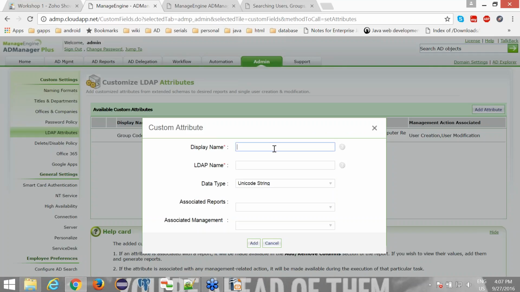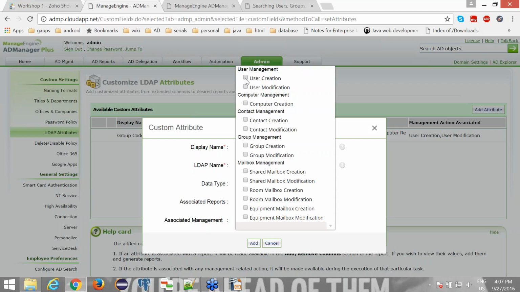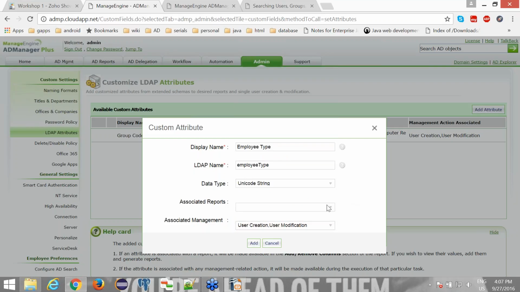Let me specify the display name as employee type and the LDAP name as employee type. Okay, so I'm going to associate this custom attribute with the management operation, user creation, and user modification. If you want to set it to any other operation, you can do that as well. Or if you want to set it to any reports, when you run a user report, you can go and have a look at the value for this particular custom attribute. Okay, let me hit add.